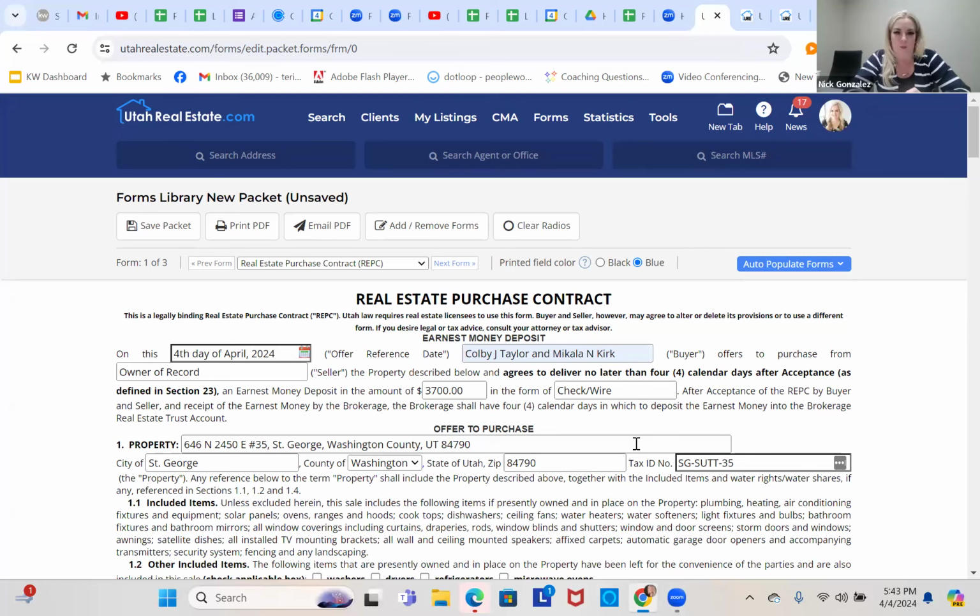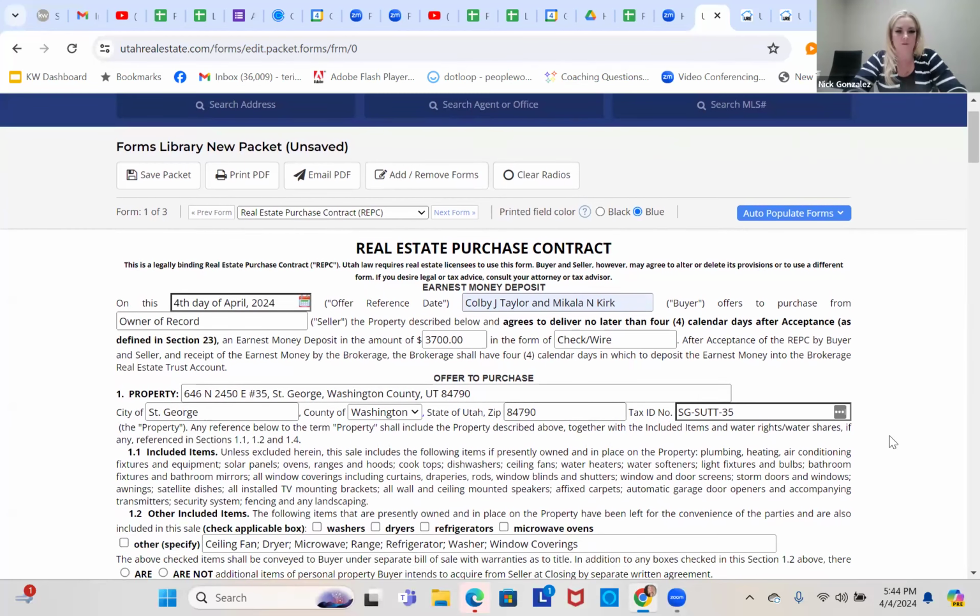Usually a title report will kind of prevent that. If you have an address incorrect here, they're going to catch it, but double check everything. You really want to make sure everything's super accurate in this contract.